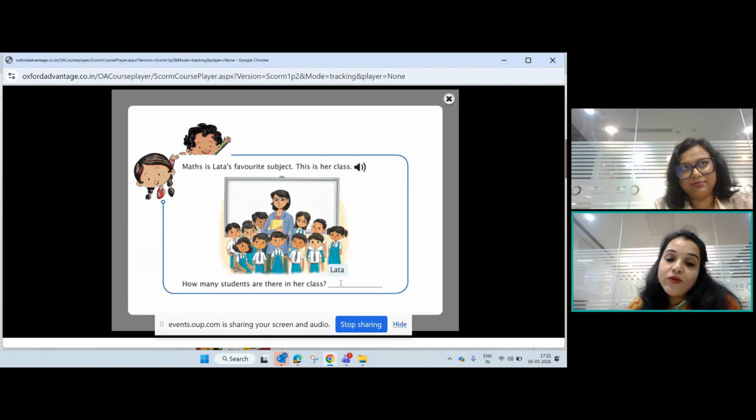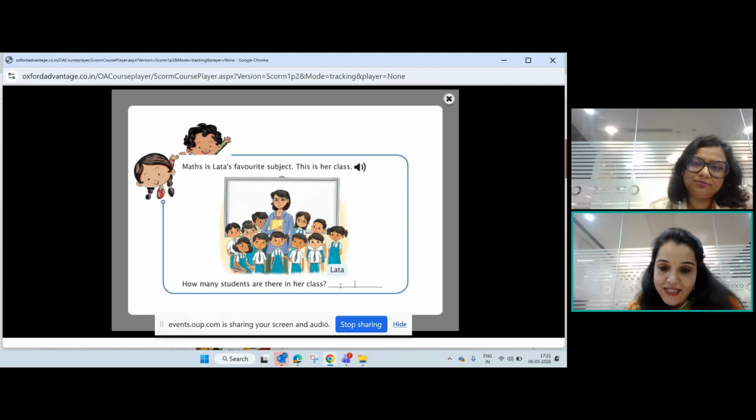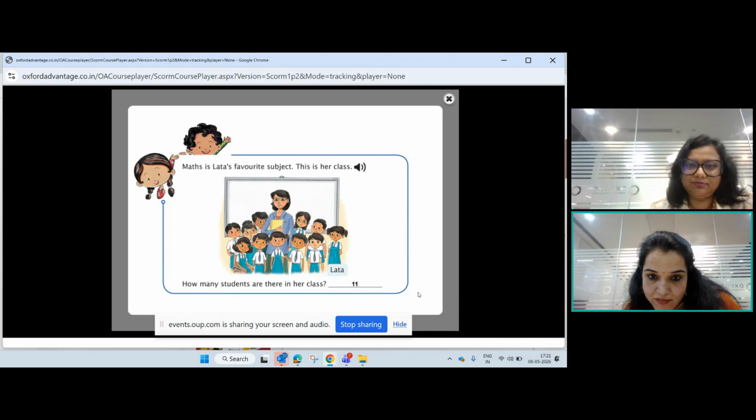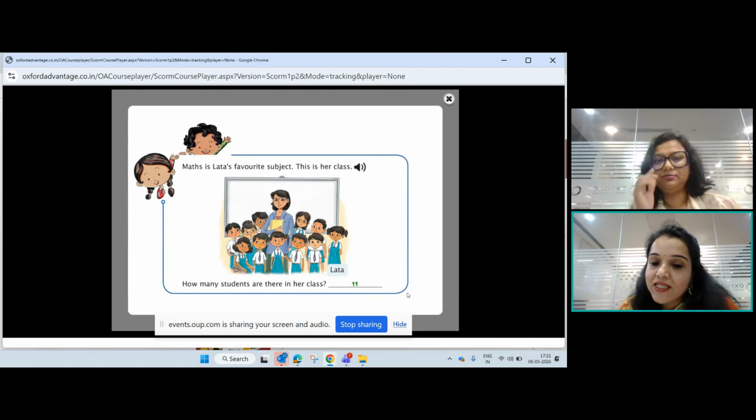Okay, and when we see that these exercises are also interactive. It is not just the audio that plays. Here, if you see how many students are there in her class, we can attempt this right here. And I type 11, and then you click outside this box. It turns green. This means that this is the correct answer.